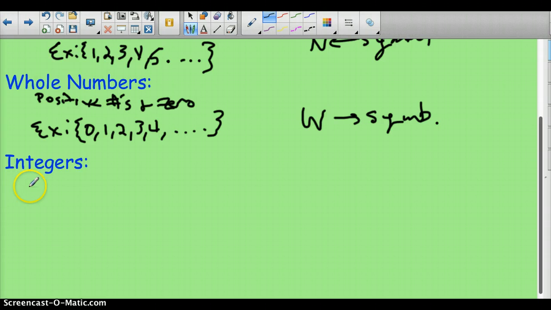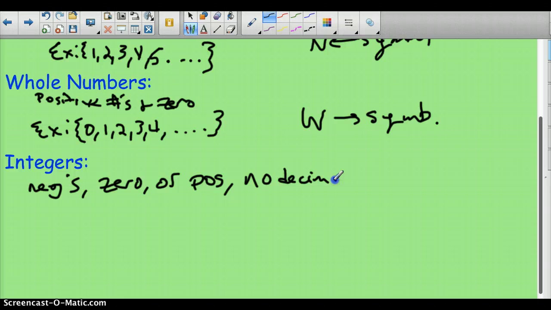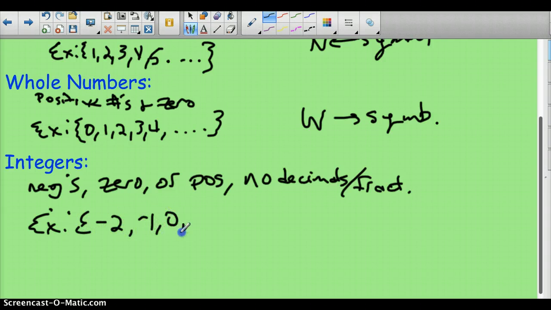Last one, what are integers? Integers are negatives, 0, or positives. But we cannot have decimals or fractions. So what are we talking about in that case? Well, essentially what we're talking about with integers, for example, is -2, -1, 0, 1, 2. Can't be fractions, can't be decimals, but positives or negatives. And I use the dot, dot, dot in either direction to show that it goes on either way. Our symbol for integers is just going to be an I.